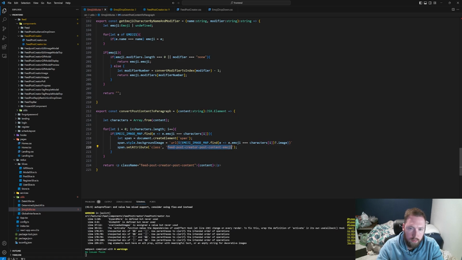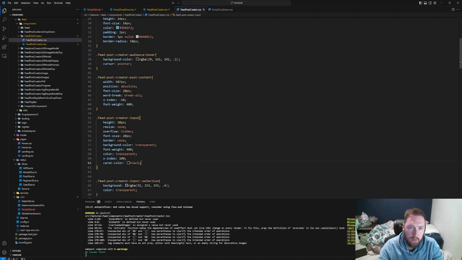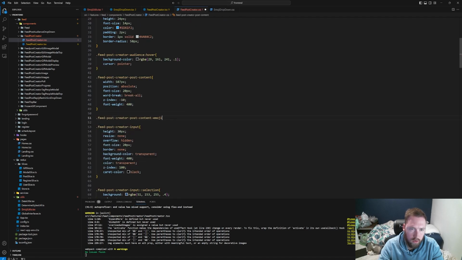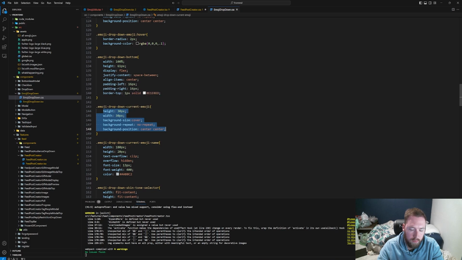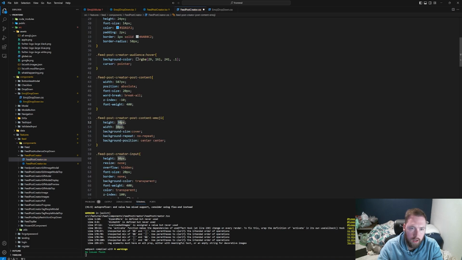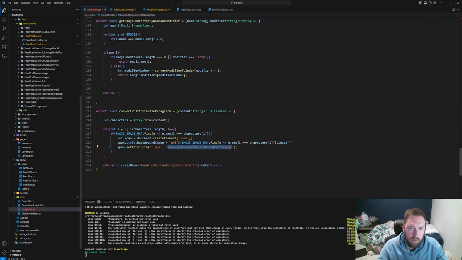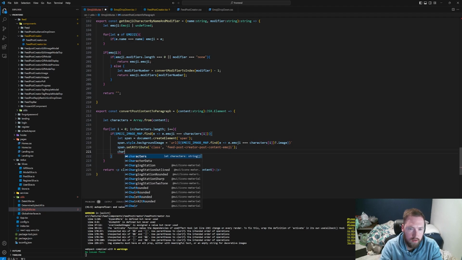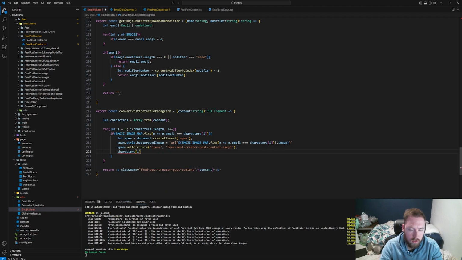So dot feed post creator content emoji, come in here, and we have our content. So let's just throw it here, and I'm more or less just going to copy this. The height and width, I'm going to say let's go 20 by 20, and then if that's too big, we can always change it. So basically what we're going to have is a span that has a background image. So then now we want to go ahead and splice this. I think technically we could just say characters i is equal to, because we want everything else to be the same, so I don't know if we necessarily need to splice it.